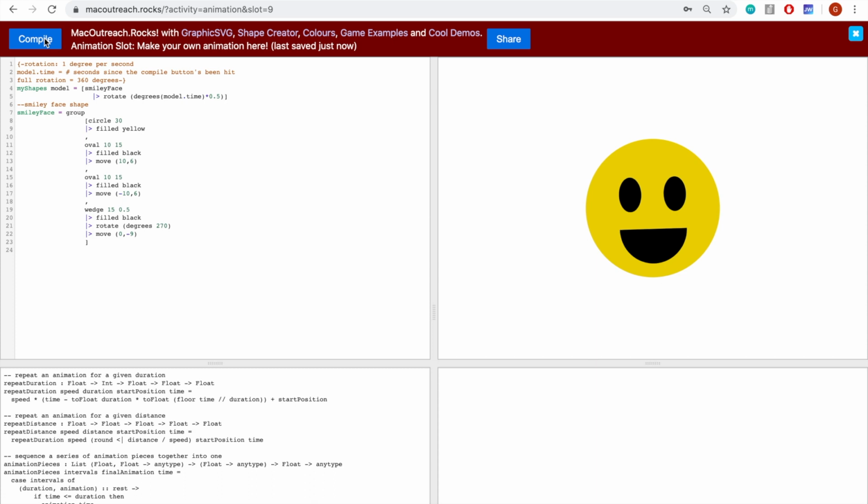And if we wanted our smiley face to go clockwise, all we have to do is add a negative number in front of our model.time function. I'll change the speed to 50, just so you'll be able to see it better. Now he's moving much faster. And that's the gist of how we're able to manipulate our rotations.